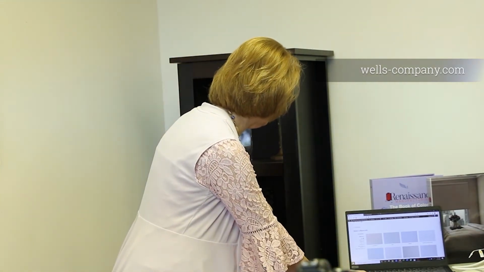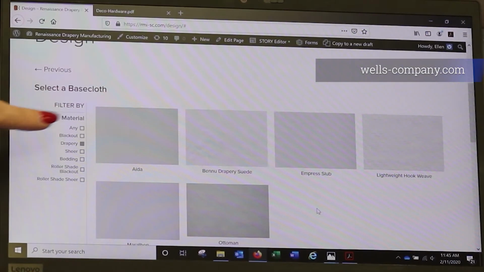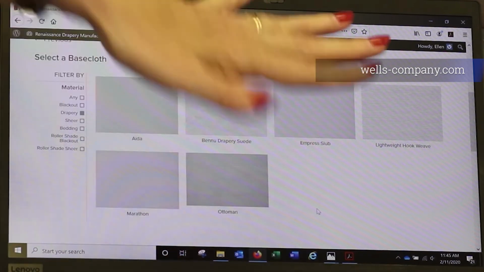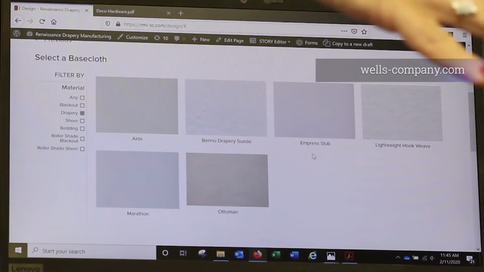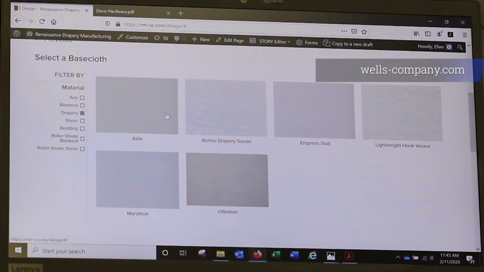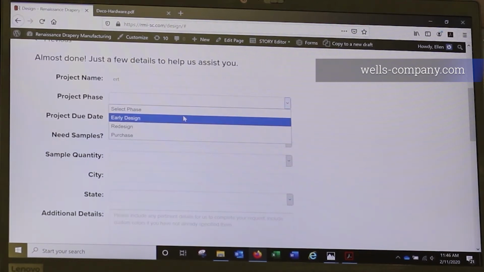So let's just say we're going to put this on drapery. So then I've clicked on drapery and I've narrowed down the field to just the base cloths that cover that drapery. Okay. Because I've looked at it, I know what I want. Let's go with Ada, because Ada is a nice thick texture, it's got a really good hand to it. I need you to drop in some information for me about your project. Give me a project name. It's going to ask you for the phase. Are you in early phase?